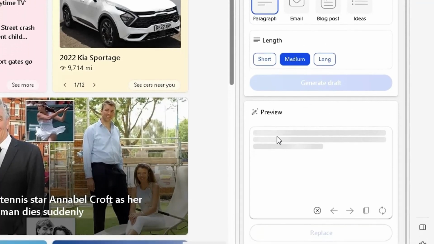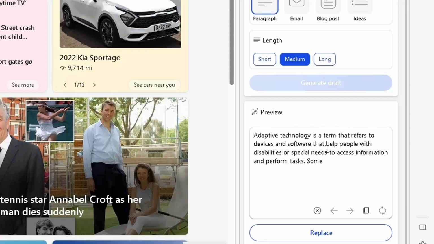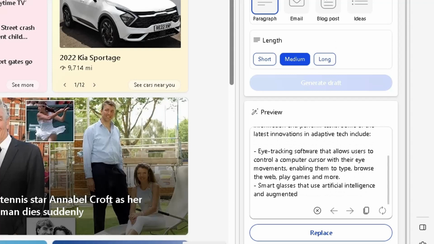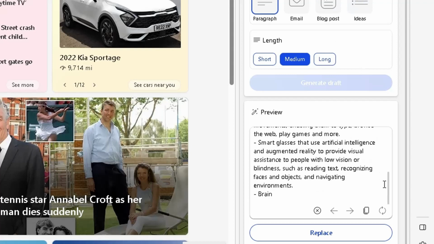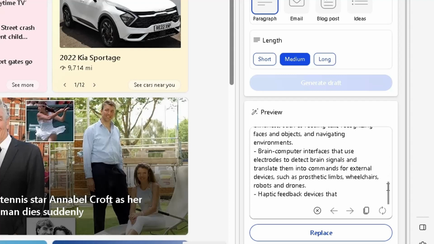So it's going away, it's generating it, and hopefully in the preview pane or window here, once it's thought about this, it's going to come back and show me what it's written. So at the moment it's thinking, and now it's bringing back some possible answers based on what I've written up here. So it's basically a starting point for me.